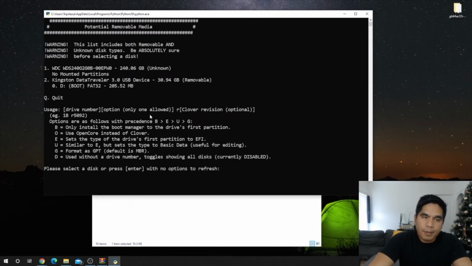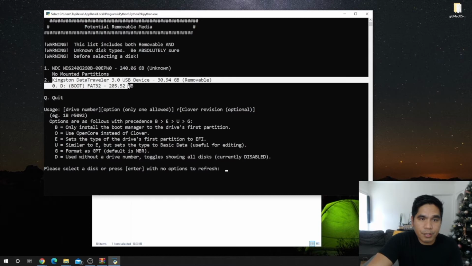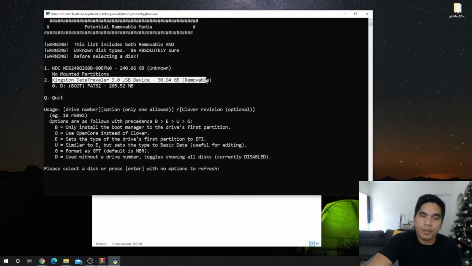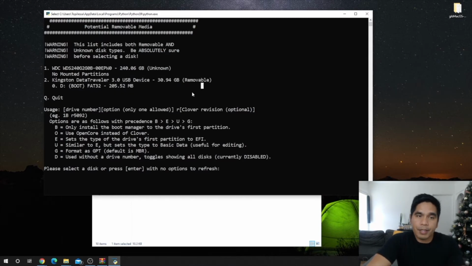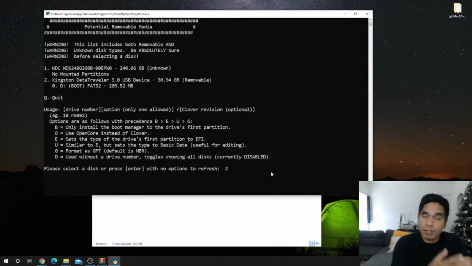Okay, it will detect the USB that you have. Mine is the Kingston DataTraveler, 30.94GB. That's my USB, and then just type the number corresponding to your USB. So it's number 2. Keep in mind it will erase everything. So if you have something in there, just save it, and then type O. That's not 0, it's O.